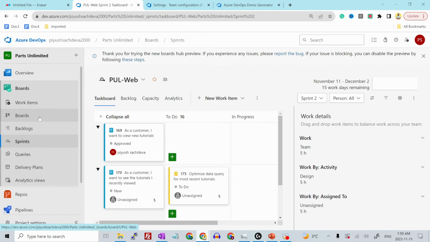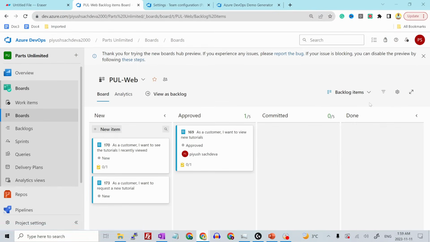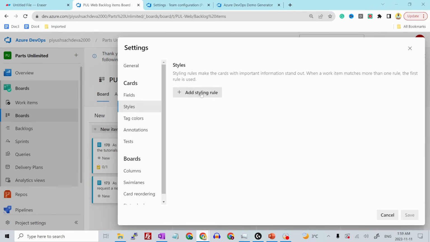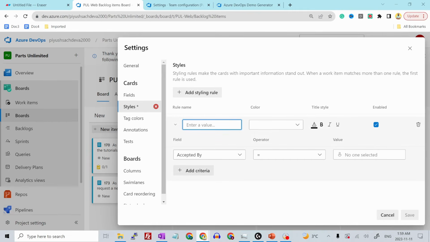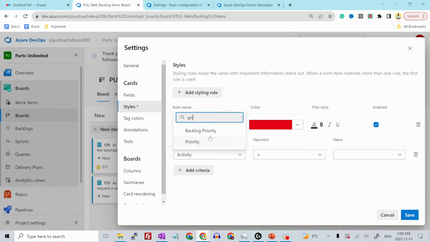So I'll click over here, is board, right? And then again, the settings. So you can select the similar styling rule over here, like what we did over here. Let's call it high priority. Okay. And we'll select it with color red. This time we'll select priority is equal to 1. That means this is a P1 issue or a work item.